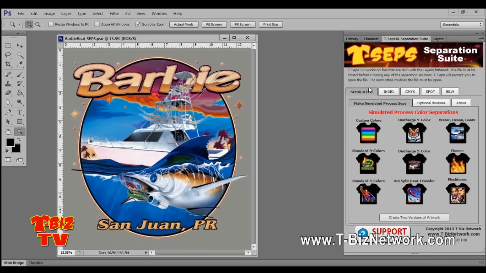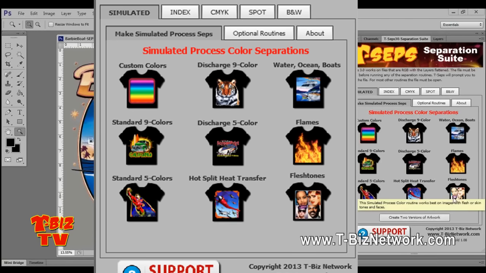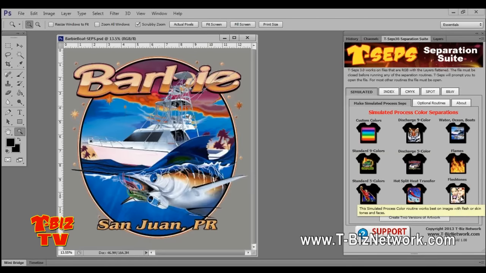In fact, if you're new to the program, you wouldn't see the new routines, but if you've been using the older T-Seps, you can see that we now have a routine for flesh tones. We have a routine for flames. If you're doing motorcycles and things with flames, you need the oranges. We have a routine for ocean scenes where you have multiple blues, maybe two or three levels of blue. And so depending on your job, you can run the routine that works the best. And sometimes you run a routine and go, well, that didn't do very well, and you'll come back and run a different routine.